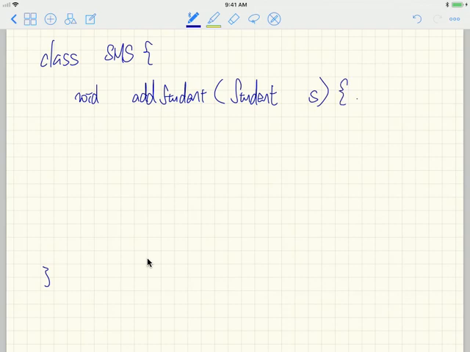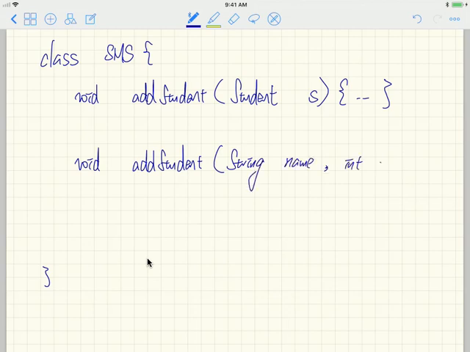Okay, and also, here we can say students. And then of course you got something here. And then we got another method here, add students. And then we can just give some information enough for you to create a student object. I believe you got a string, the name, and also maybe an integer, the marks, something like that.